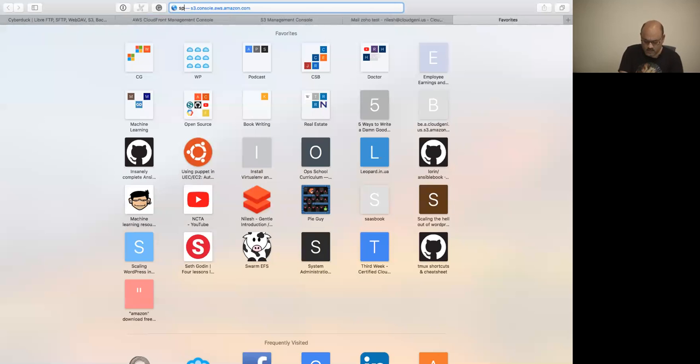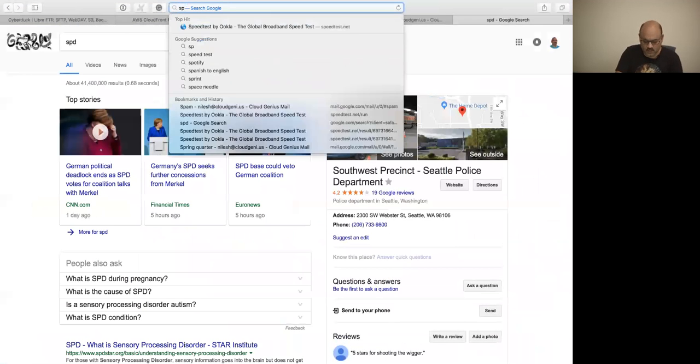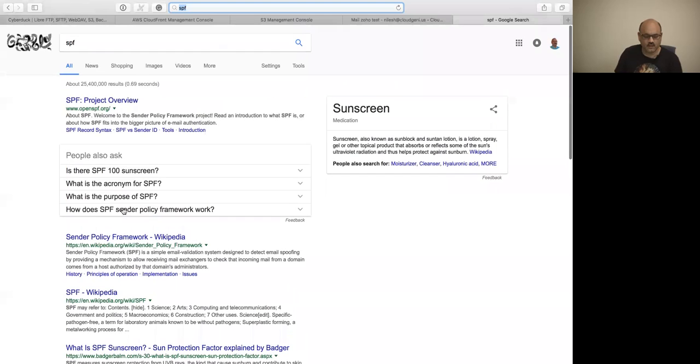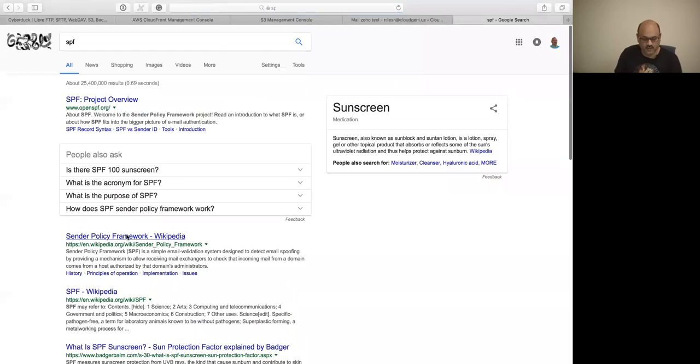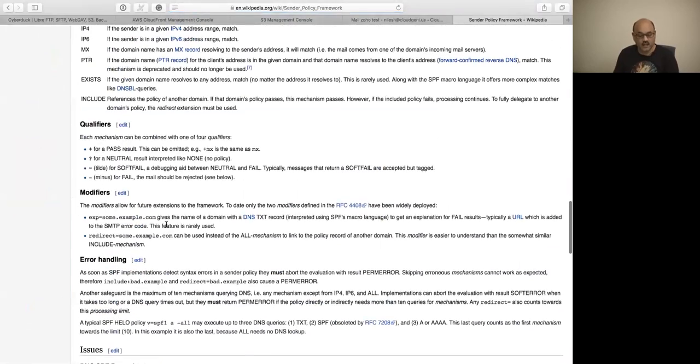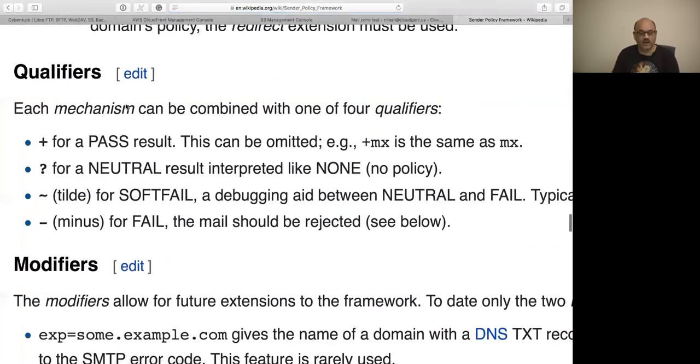What is it called? SPF. No, not SPD, but SPF. SPF is this. At the bottom, you will find that there are references to this tilde and other things. So here it is: qualifiers. There are four. These are the plus qualifier, a neutral qualifier, a soft qualifier, and a minus qualifier. My opinion is that the minus qualifier is the best, best as in strict test.